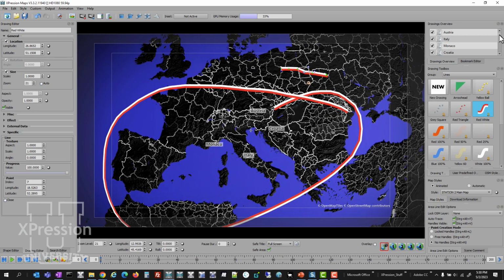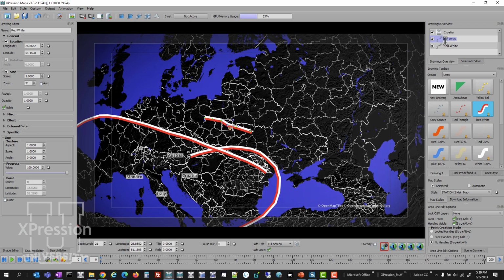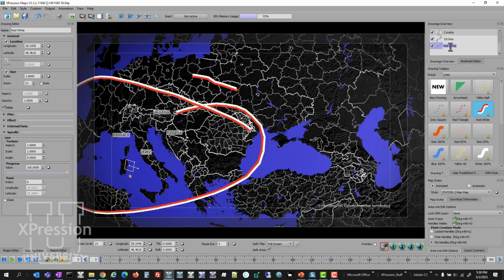But what I want you to notice, if I go to my drawings overview, I have 2 things called red, white. So the nice part about the checkbox, if I click the checkbox, click it off, and then on, I can see which line that is. So I can call this first line. And I could do the next one, and I can double click and I can call it second line. And again, I could change the name here. I'm going to go back to first line for a second.